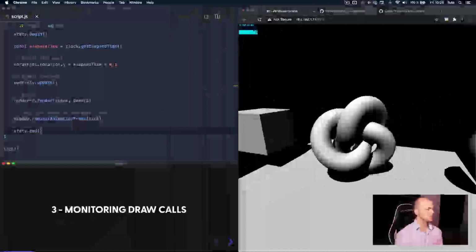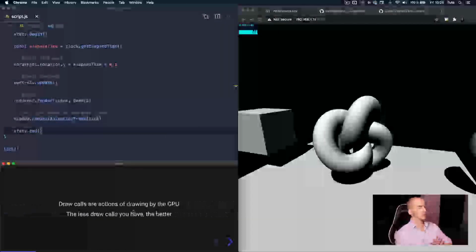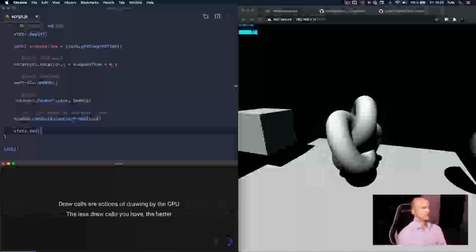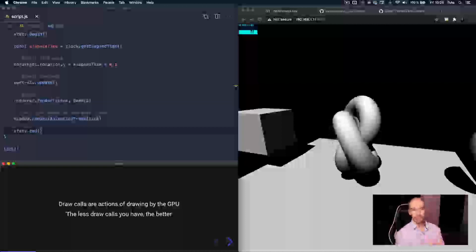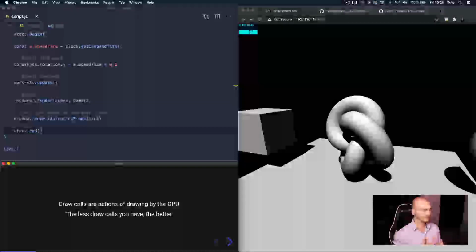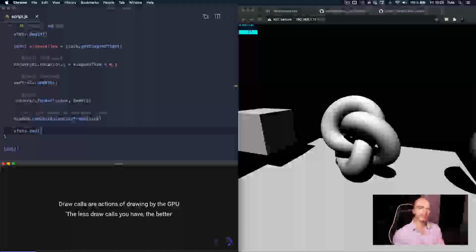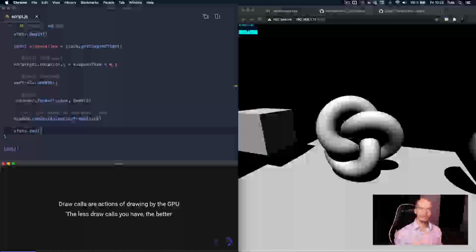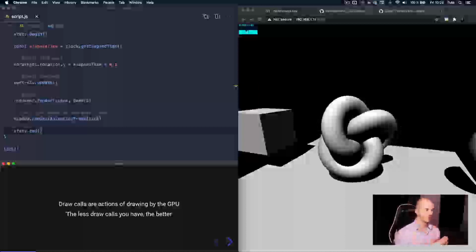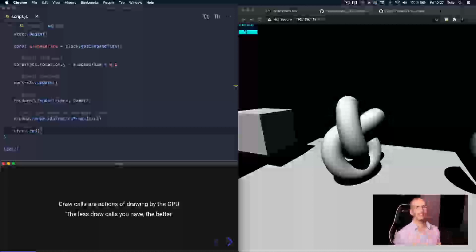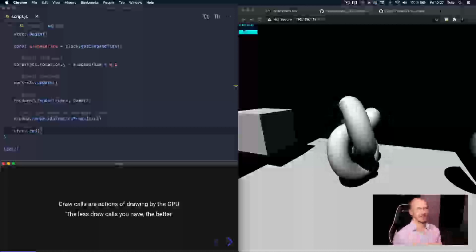Next part is about monitoring draw calls. But first, what are draw calls? Draw calls are actions of drawing by the GPU. This is WebGL stuff. We didn't talk about that much. I think we didn't talk about that at all because we're using Three.js, so we can just use Three.js and not take care of all those draw calls, which is great. It's much easier. But still, right now we talk to you about this because draw calls are just actions of drawing, and the more draw calls, the less performance you will have. So the less draw calls you have, the better. It's not that simple because it depends on what you're drawing, but still, if you have thousands and thousands of draw calls, it's bad for performances.